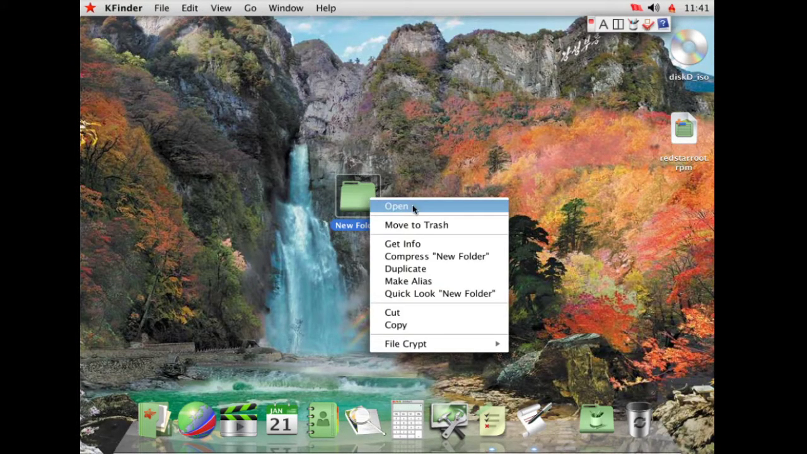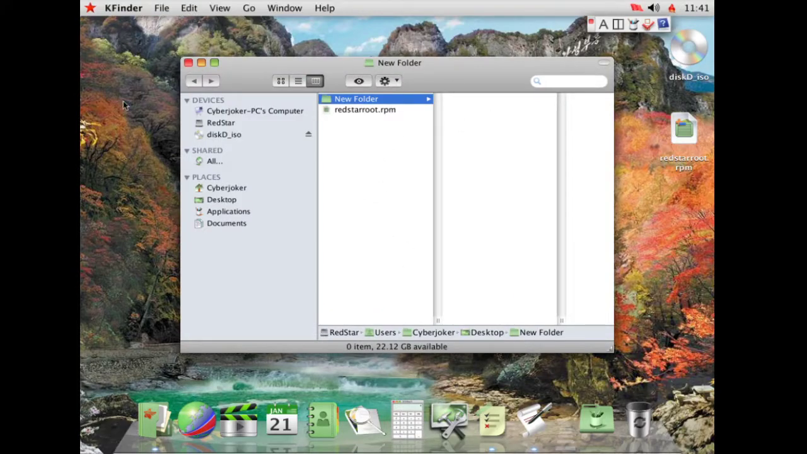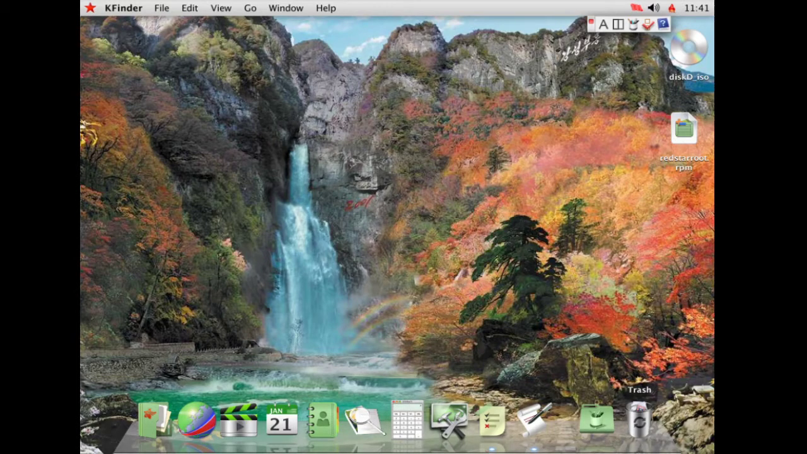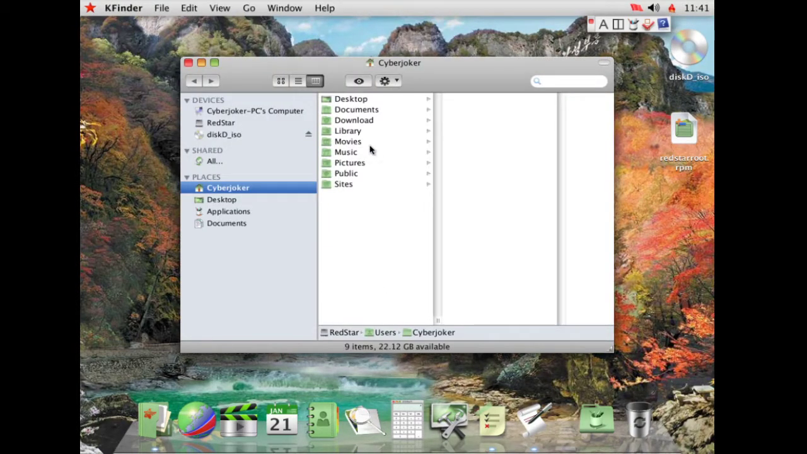New folder. No, trash. No, I don't want this. Move the trash. Was that a sound? This is the first time I've ever heard sound from this operating system. Sound. Yeah, cave finder. Let's see what's in the cave finder. Music. See what music is in here. None.